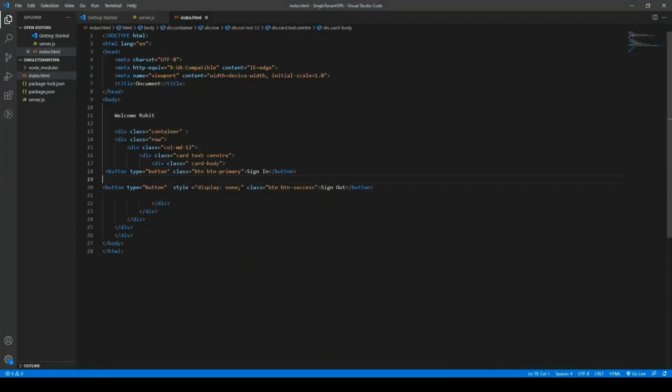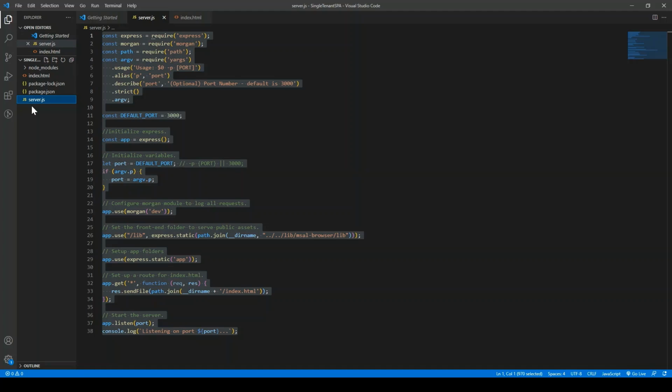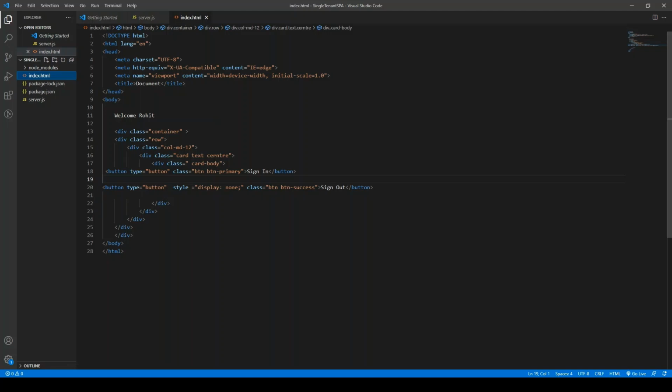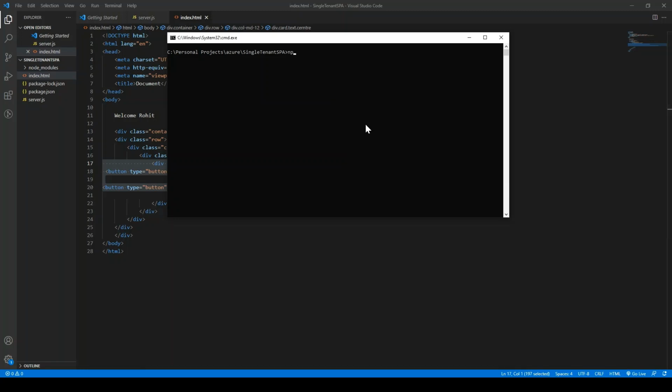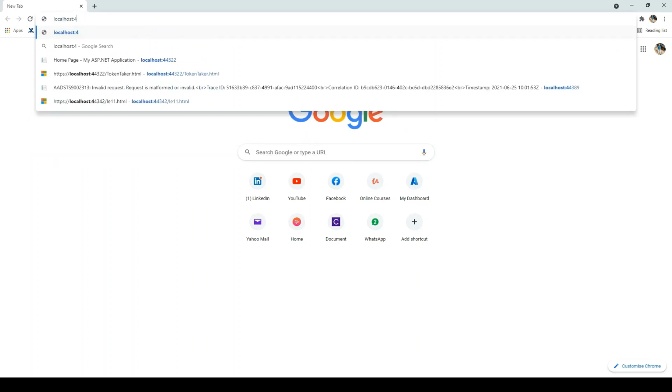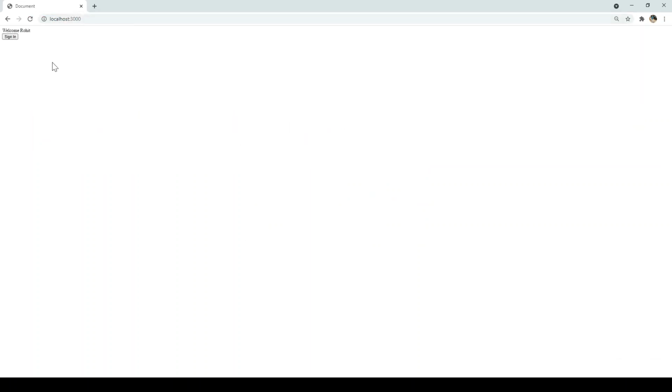So the basic setup is done. I have added the Express server, which is required to serve the HTML file, and I've created the server.js file and added all the code required to serve the HTML file. In the HTML file, I've added just two buttons, sign in and sign out. We will use these two buttons to log in or log out of the application. Let me run the application. It is listening on port 3000. Cool, the basic setup is done. Now let's add the scripts.